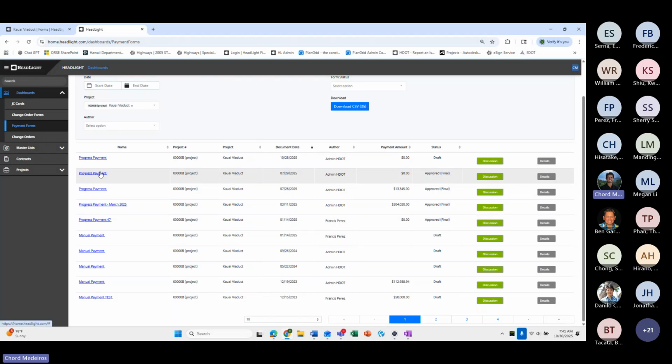Now that is the blue hyperlink. So if I want to get taken directly to the form where I'm able to access it, and if not approved, then I'll be able to edit it. But there's also a couple of different buttons here.